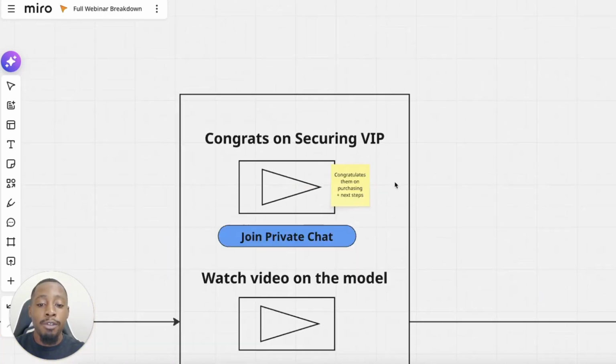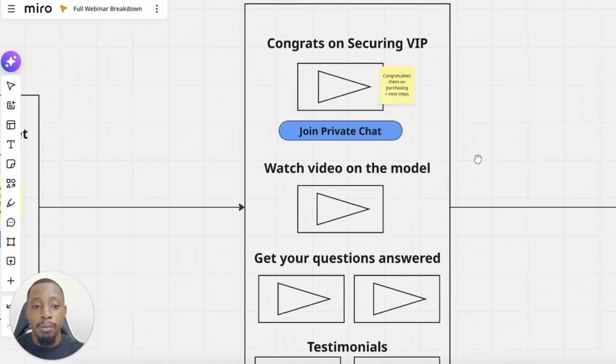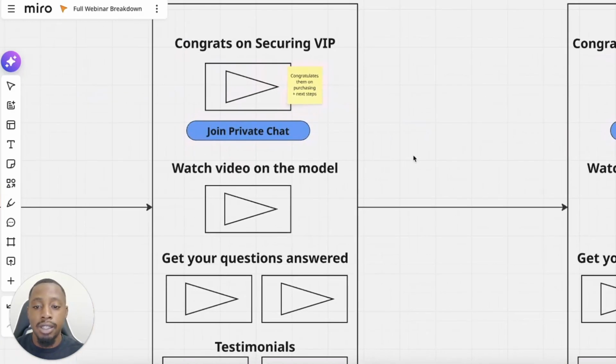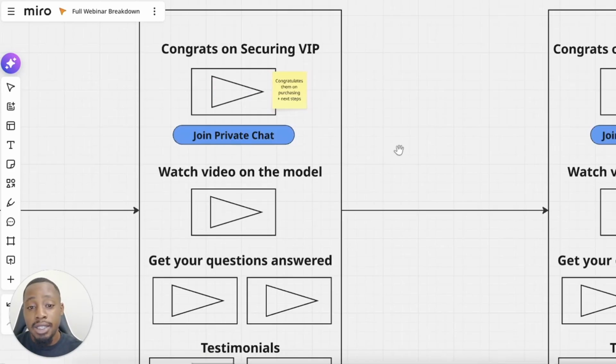So after they purchase, they're going to get hit with a VIP confirmation page. But if they don't purchase and they say, no thanks, I'm good, they get hit with the regular confirmation page. The only thing that makes these two pages different is the video on them, right?